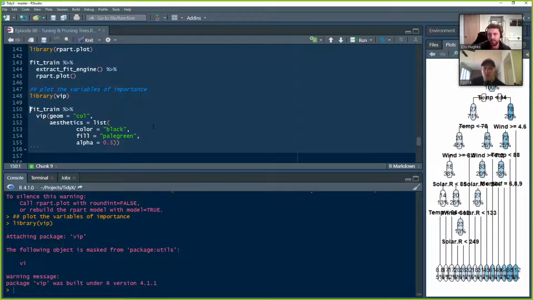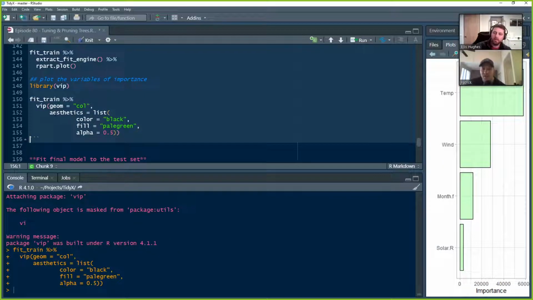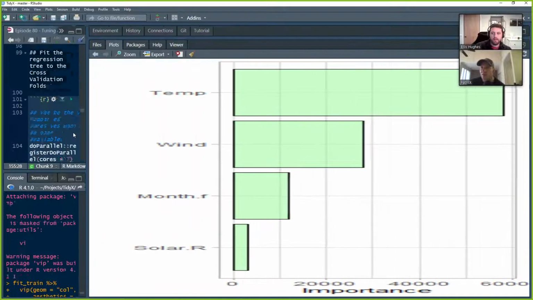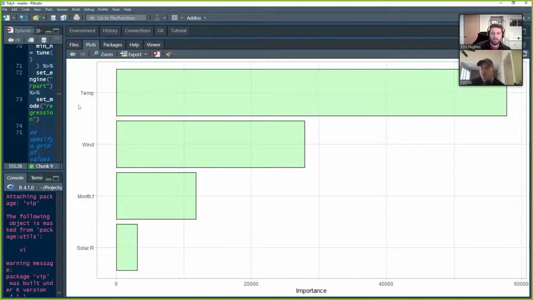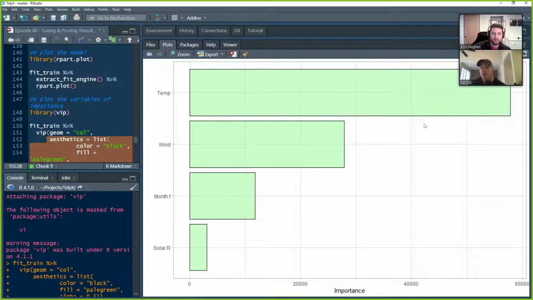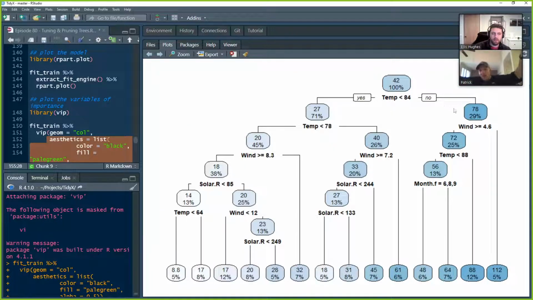We can also plot the variables of importance. So we're going to take that train data and print out the variables of importance. I just threw in some ggplot aesthetics here to make it look nice, so it's not just thick gray bars. Temperature, remember, was the first variable used to create our splits. And then after that, if I recall, it went temperature again to the left, and when we went to the right, it was wind. Yeah, and then after temperature to the left, it goes to wind.